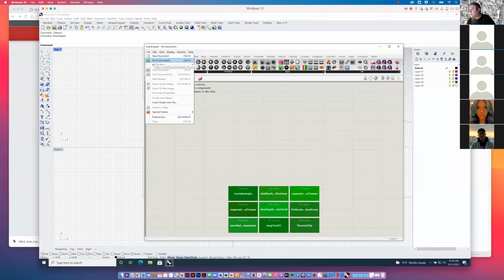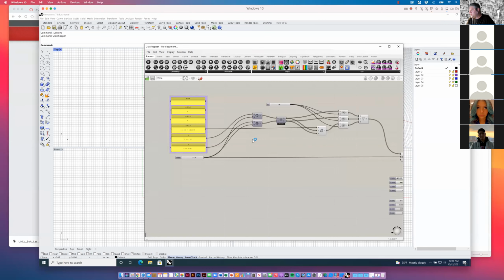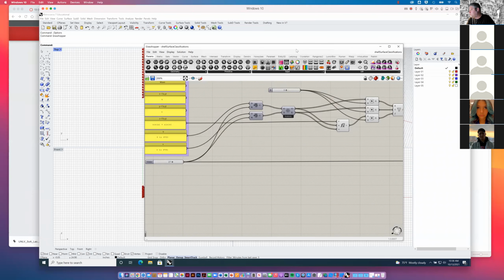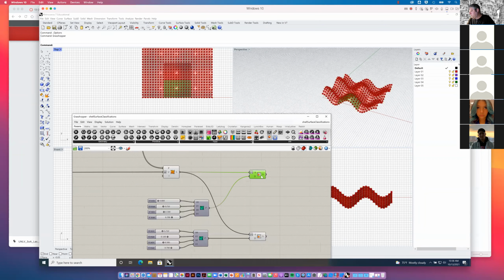So let's see. Open document, recent files. Here we go. Shell surface classifications. Again, this is just a rehash of things that we've done before. I'll just pick this one. That's fine. I don't care. All right, here we are. Okay, I can go ahead and close that.